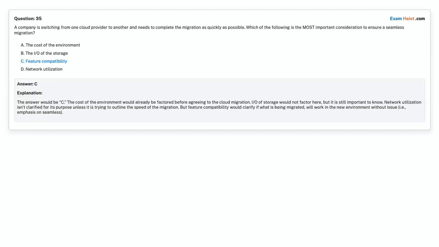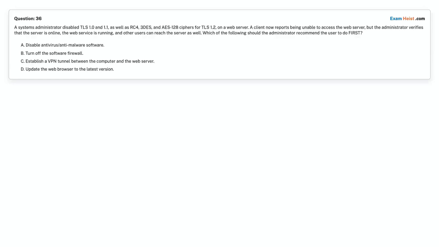Feature compatibility. Question 36. A systems administrator disabled TLS 1.0 and 1.1, as well as RC4, 3DES, and AES-128 ciphers for TLS 1.2 on a web server. A client now reports being unable to access the web server, but the administrator verifies that the server is online. The web service is running, and other users can reach the server as well.